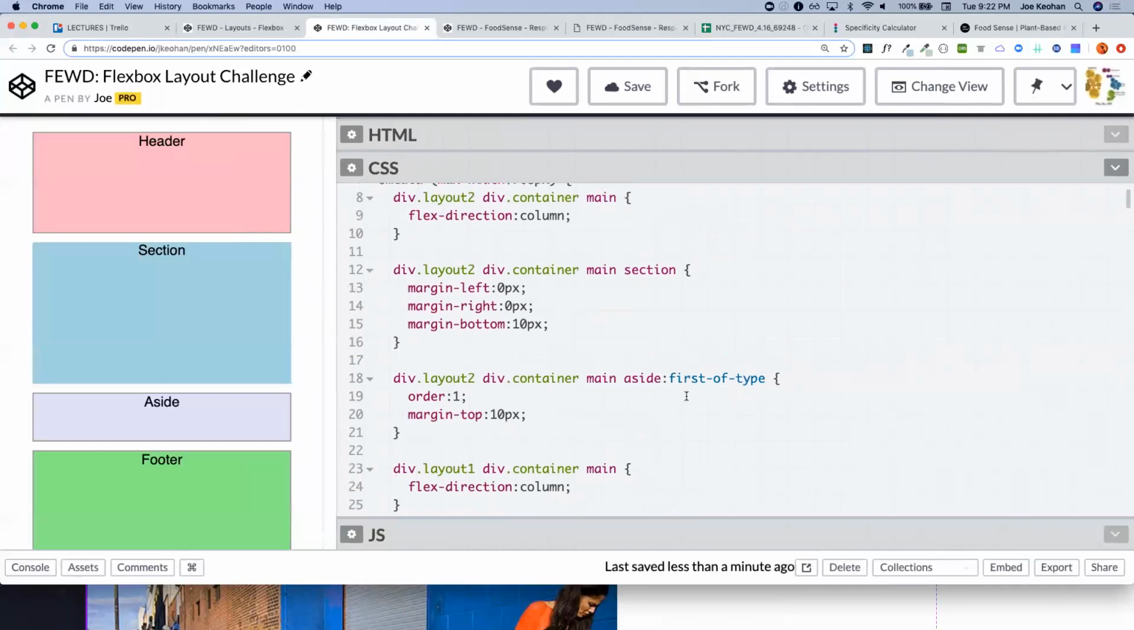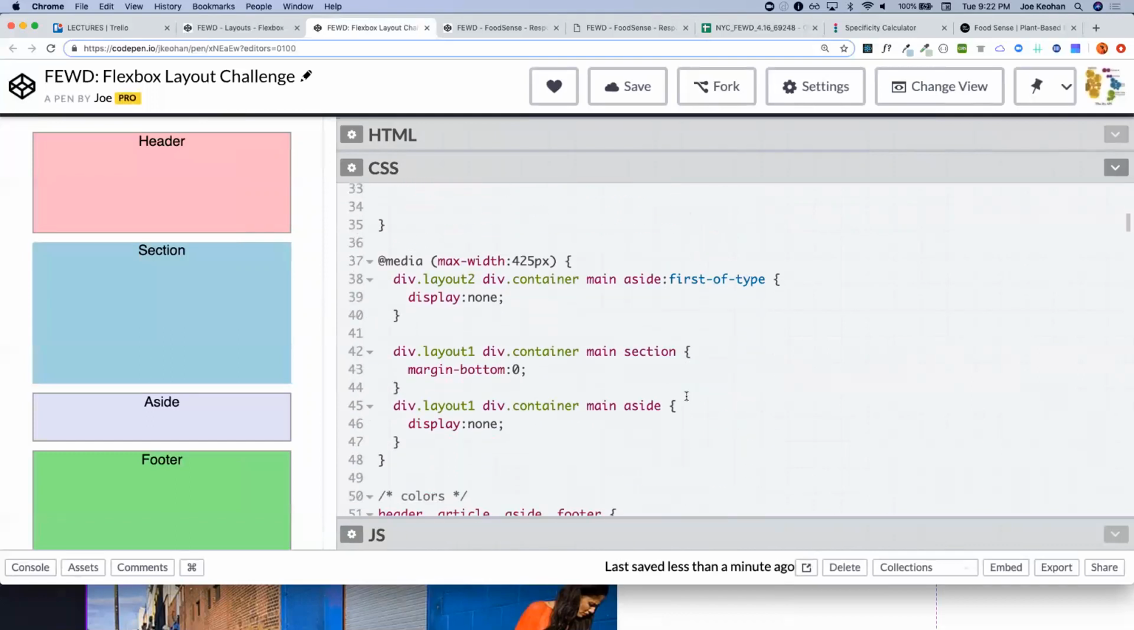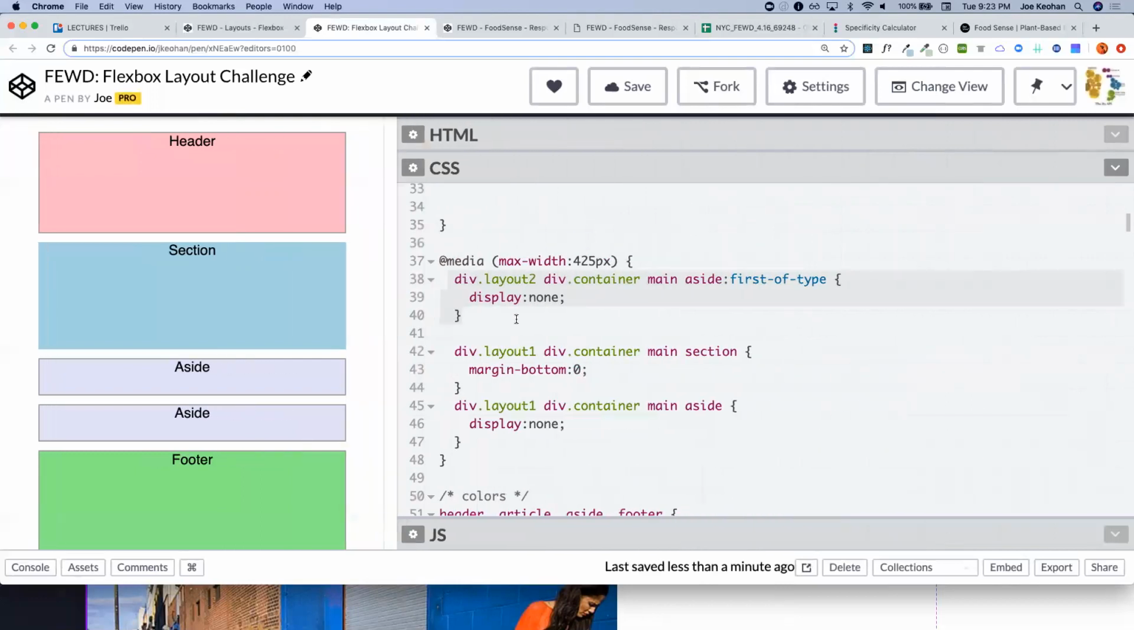Show the 425, right? 768, 425 for layout 2. One thing. I just targeted one of the asides, gave it a display none, and the thing's gone, right? I just want one of them gone. Display none, 425, and it's gone.